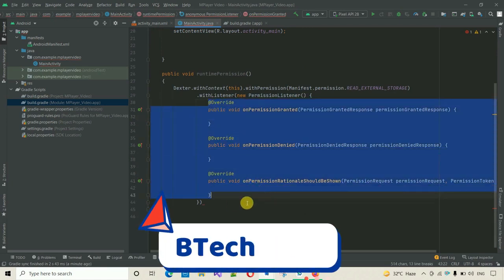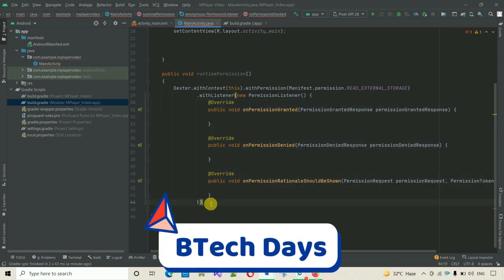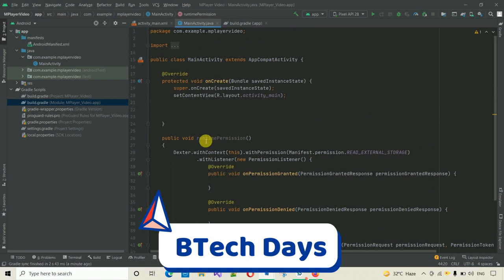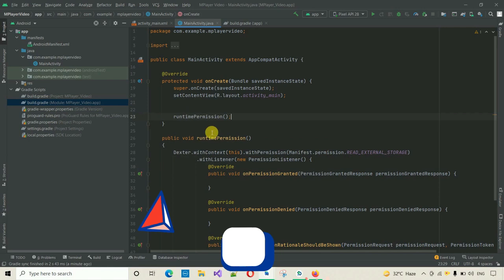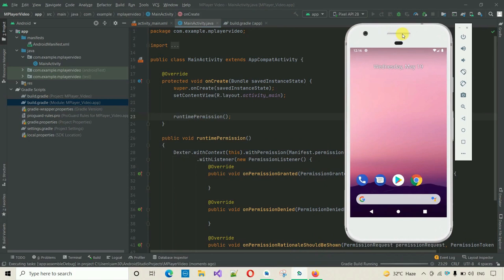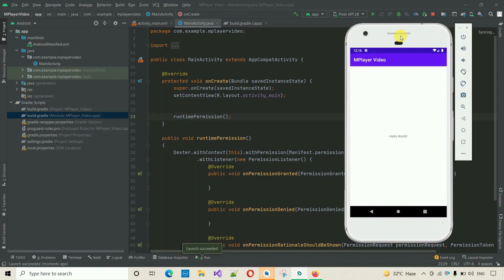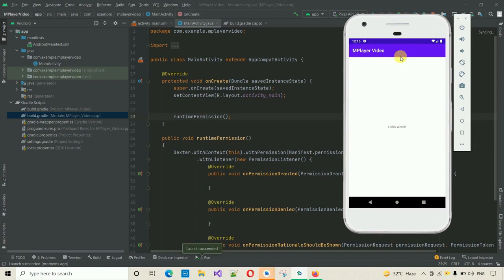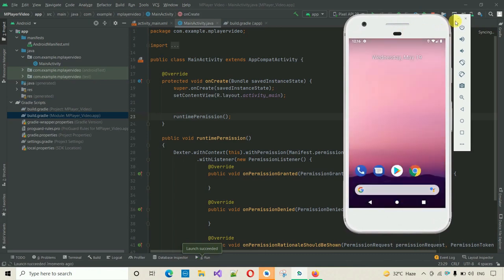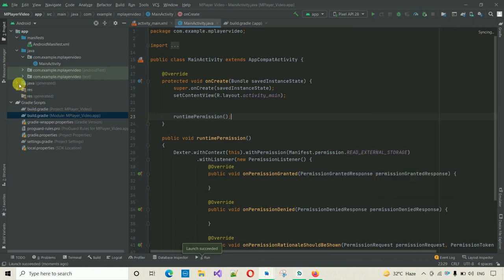Okay, so inside this one we have to call other methods. For now we just check if this one is working fine or not, and we have to call this method in onCreate. So I'm going to call this runtimePermission. And let's start this and check if it asks for permission or not. Okay, it will take a few seconds to install at least. Okay, this time it directly opened the app.